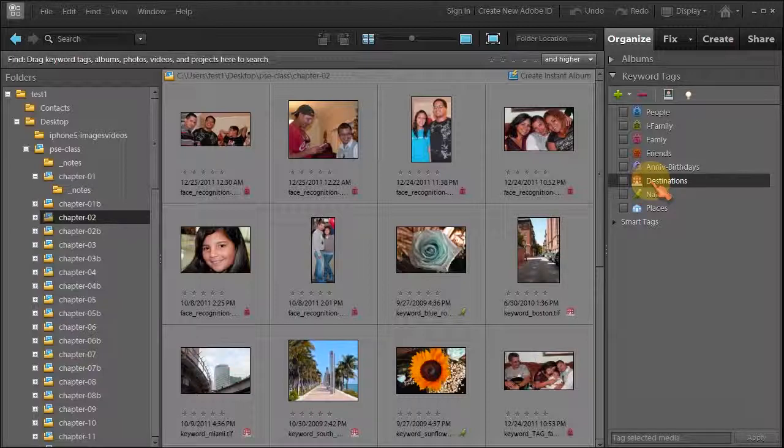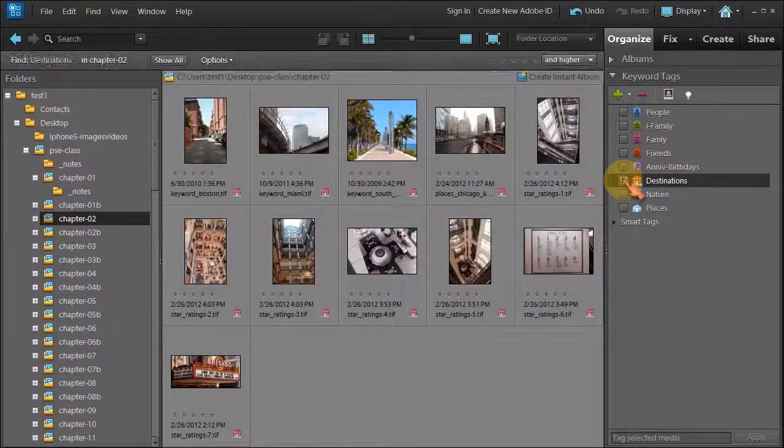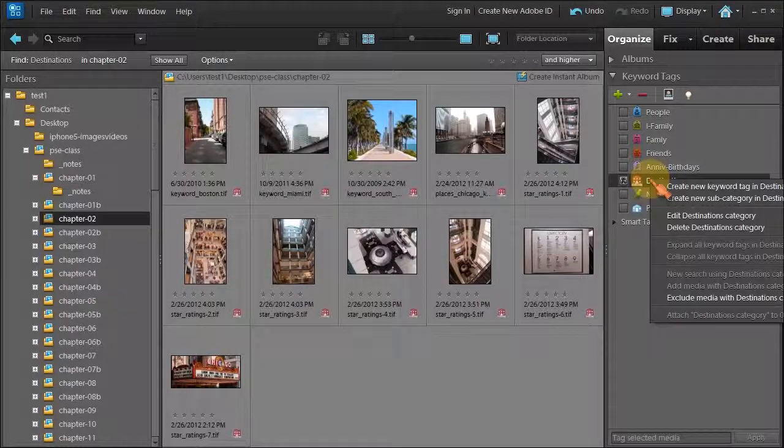What you would do is click on the empty box here, and this will only show you the photos that have been tagged with destinations. Only these. Isn't that great? So instead of sifting through all those photos, you exactly pinpoint to exactly what you need. Now let's create some other categories for these to be placed into: Boston, Chicago, and so on. So you would select destinations. You can do right click, create a new subcategory in destinations category.